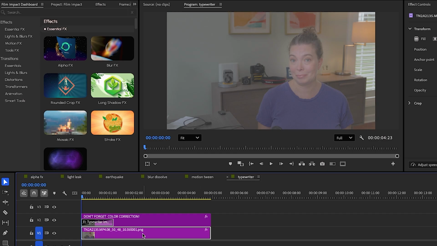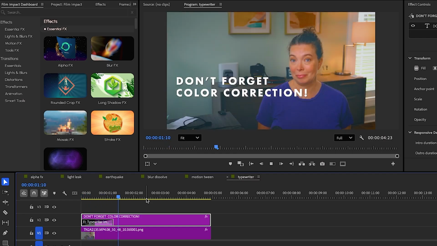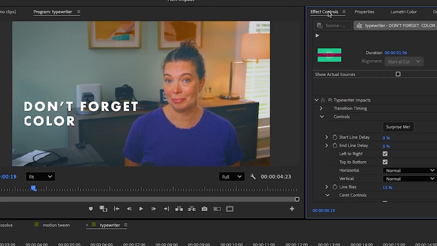So you can see here, I've got this typewriter sequence. I have just a still of myself from a different video that I made. And then I typed some text and I added the typewriter impact transition to the beginning. So let's watch it. Don't forget color correction.